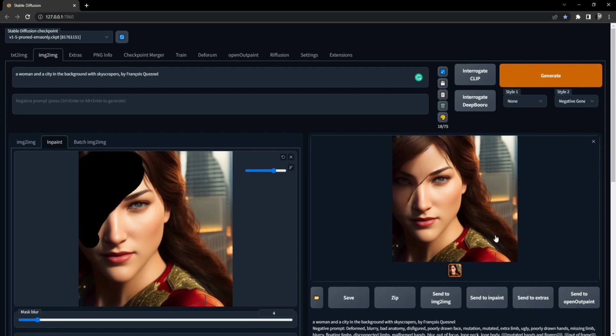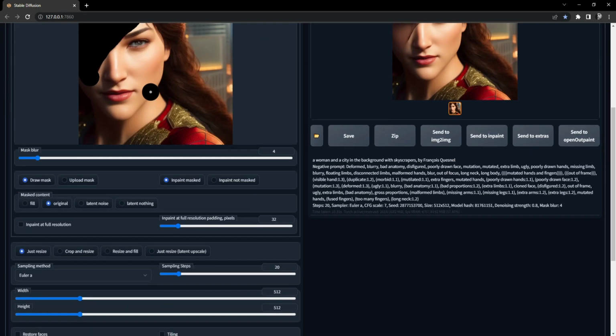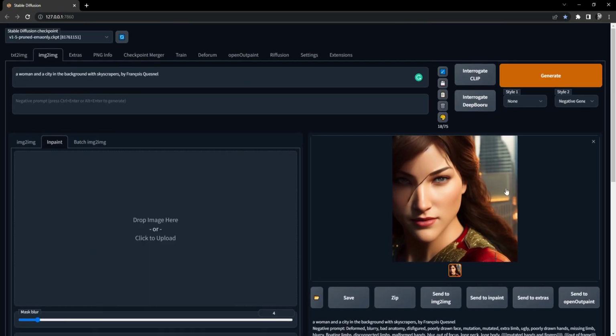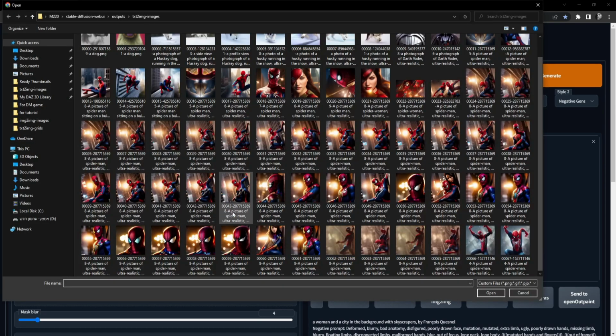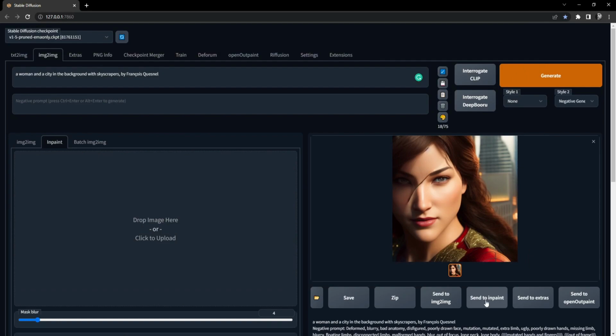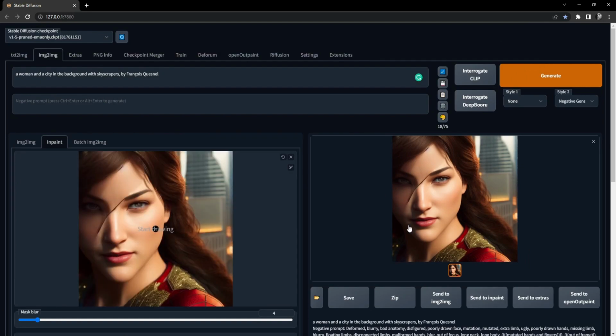So what will I do now? Will I keep trying different results? No, I will simply remove this image and I will use this new image. So I can click here and get the image from my folder, right? The new image. Or I can simply click here and send to Inpaint. So now it will send this image to the Inpaint. And now I can simply continue working.